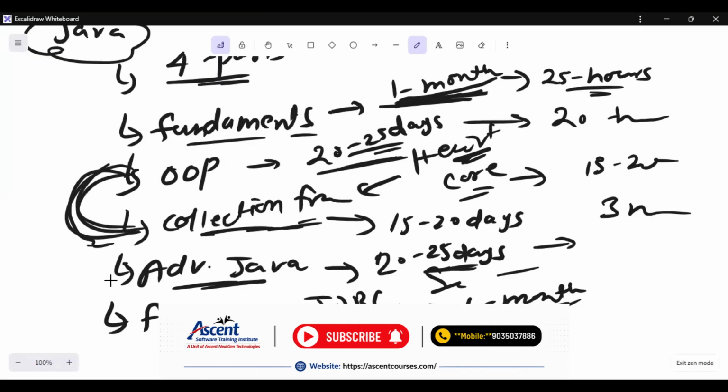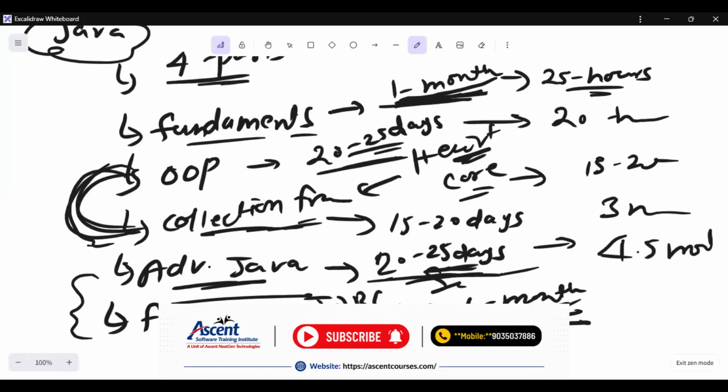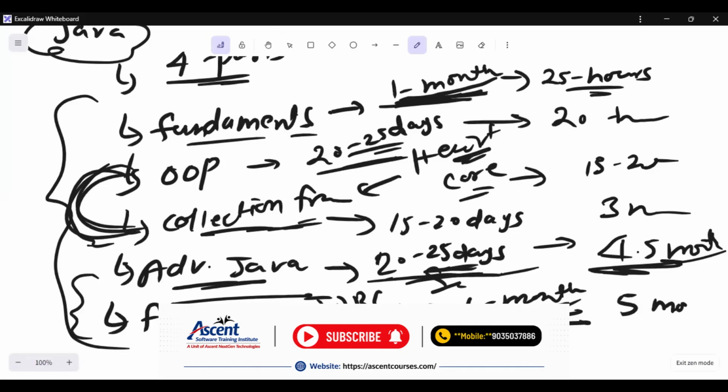3 months, right? And over here advanced Java and frameworks will take 1 month. It will take 1 month like that. 4 to 4.5 months. Okay. It will take to complete your entire Java. Clear? Clear now? So you can just think like that, it will take 5 months.